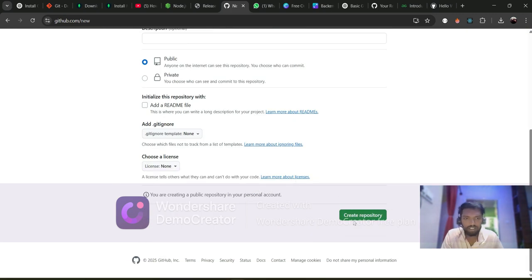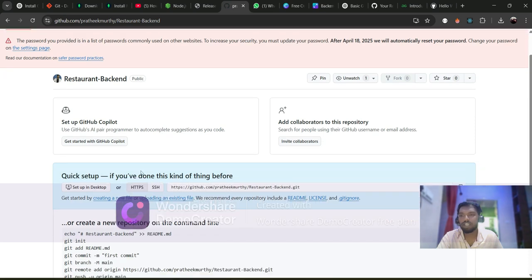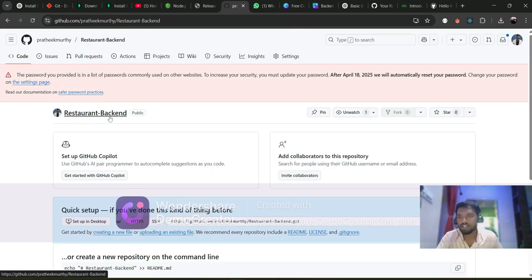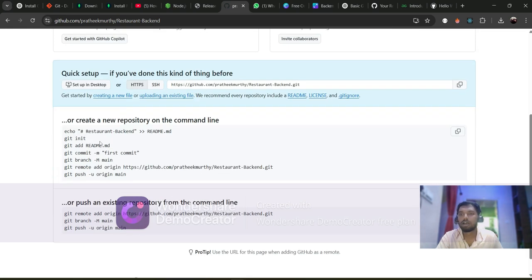Let's click on the button, create repository. Now my repository is created. You can see my repository name is restaurant backend, and you can see all the commands which, if we follow, we can initialize the repository. Here you can see the following commands, which is git init.